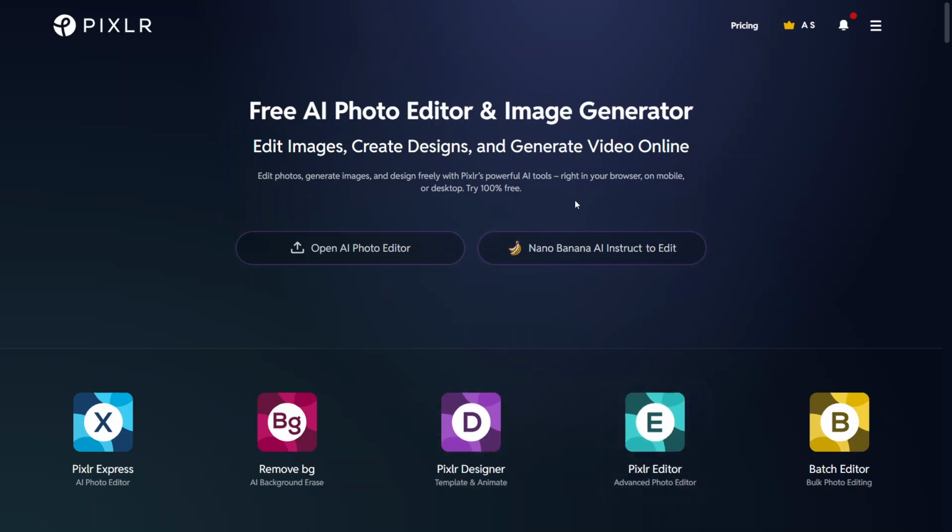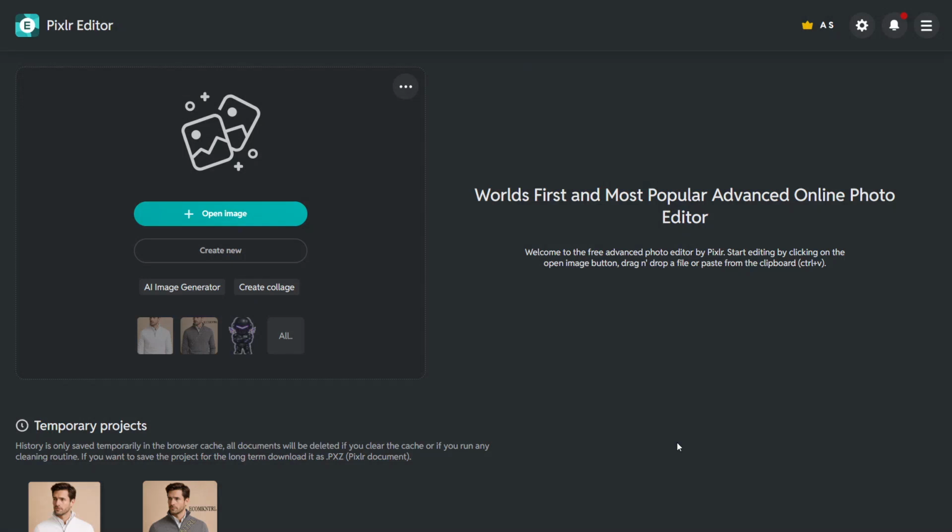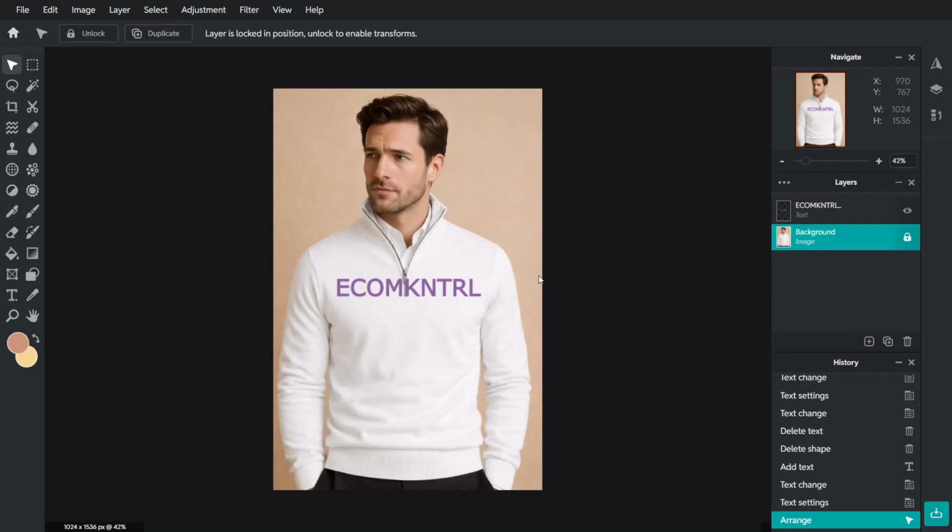Once you're on your dashboard, look for the option labeled Pixlr editor. Click that, and then either select an existing image from your files or upload a new one. As soon as you do, your image will open inside the Pixlr editor, which is where all the editing happens.